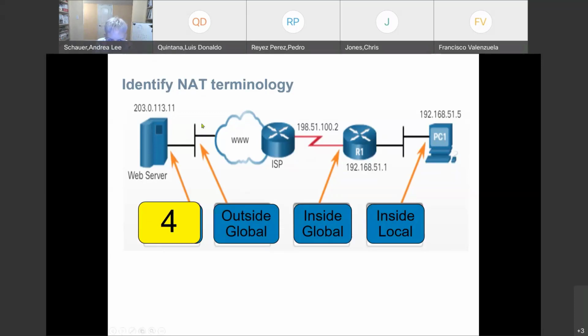We can't even see that address, so we're not sending it there. That's why it's outside global. That's just on its way to its public network.